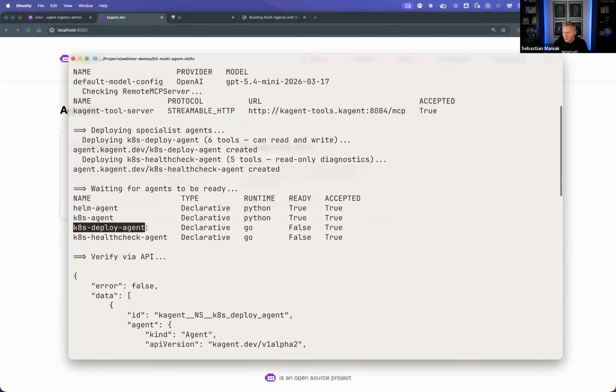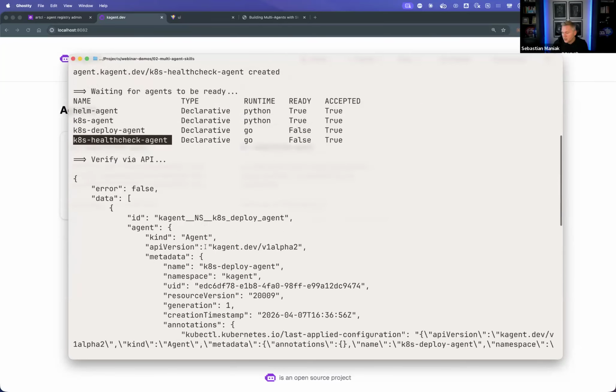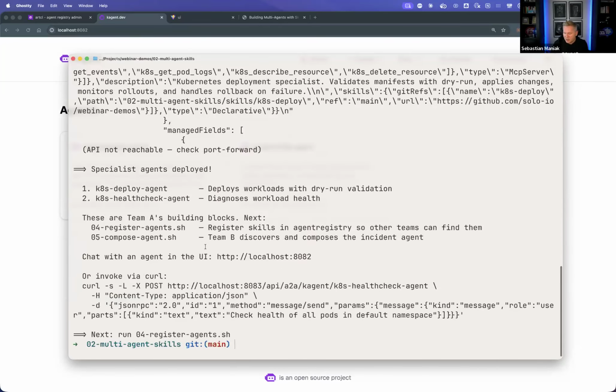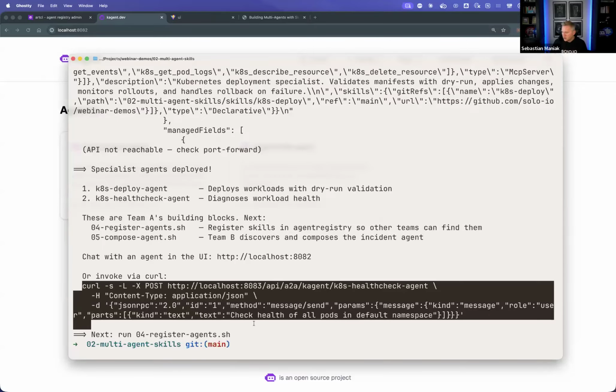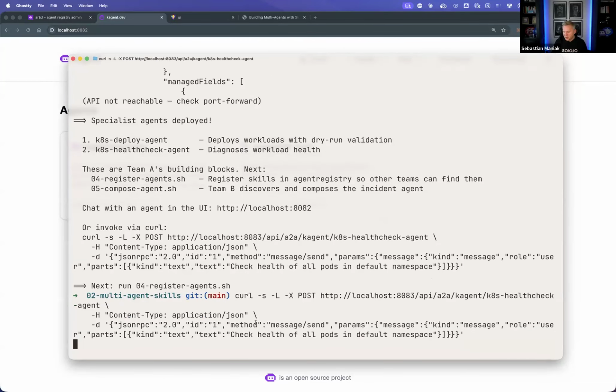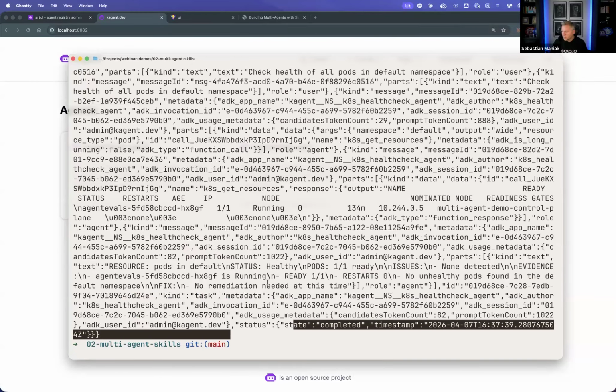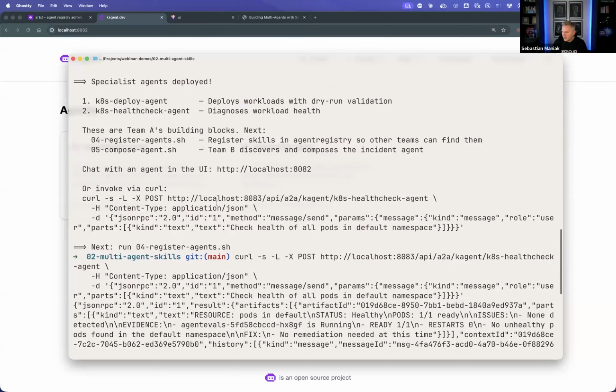So I'm deploying this agent. I'm using a Go runtime because it's super fast. I'm using the health check agent, and I'm deploying this via just the API for the script. And then I can literally do a curl statement towards my kagent and ask it, hey, check the health of all the pods in the namespace.